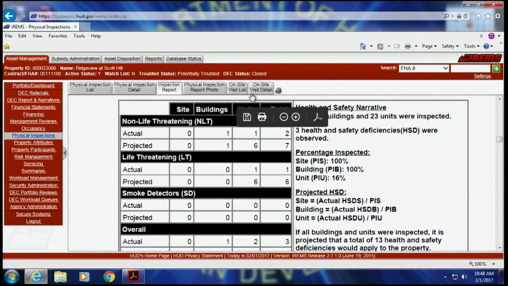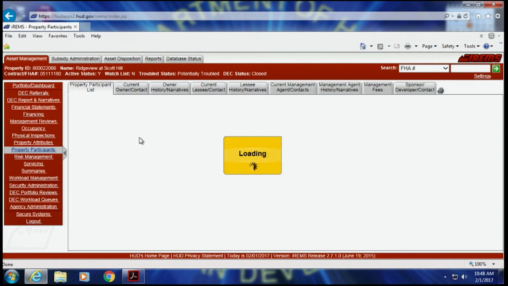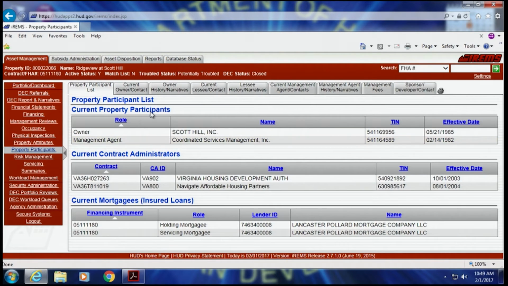So we talked about the ownership. Let's go over here to the property participants. On the property participants, you're going to be able to see the current owner contact, any owner history or narratives, and this is going to give you the history of the ownership should it have changed either through a refinance, a HAP assignment and assumption, or another action such as an enforcement action.